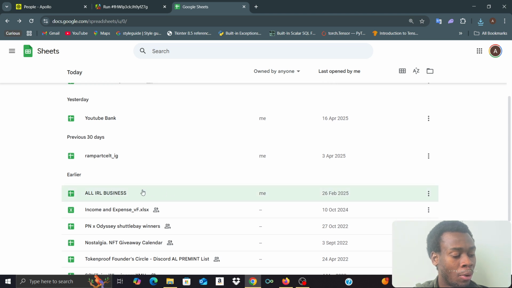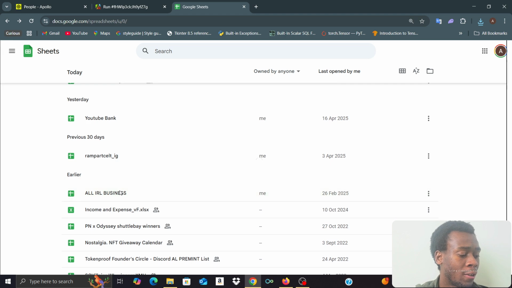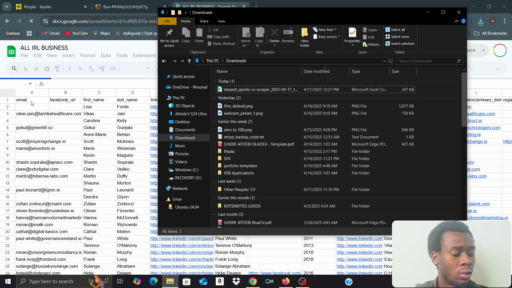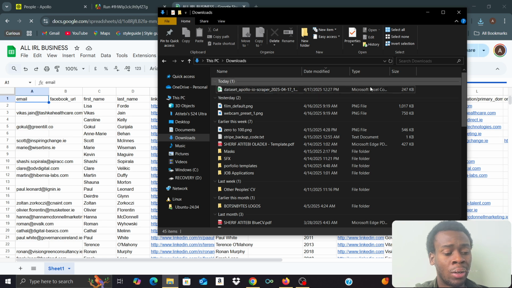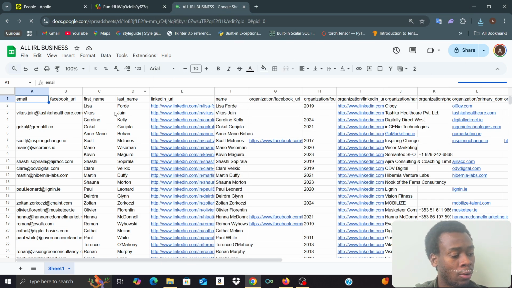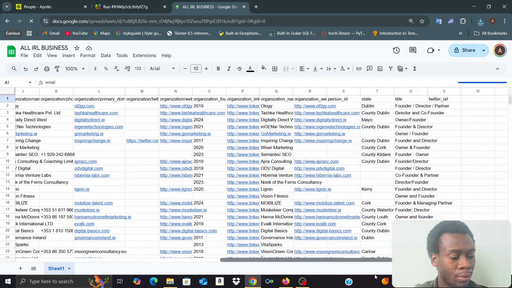I've already done this before, and I've not actually sent a cold email with any of this. But look at this, 26th February, as you can see. I prefer to use Google Sheets, which is why I download the CSV, so that I can export it to Google Sheets and there are no issues. I'll try to do that for you. This is what you get.